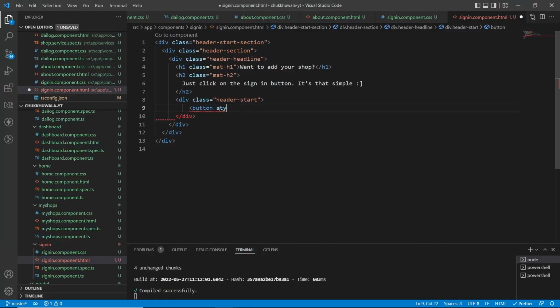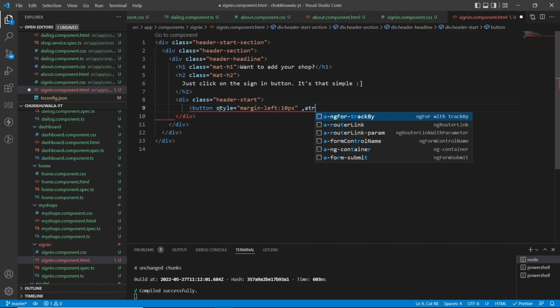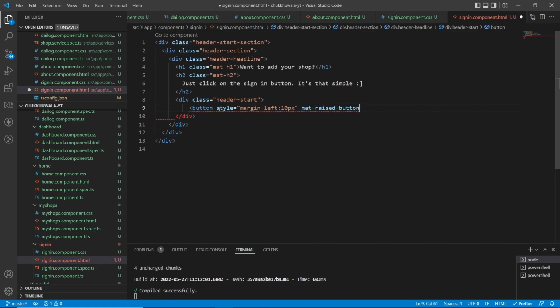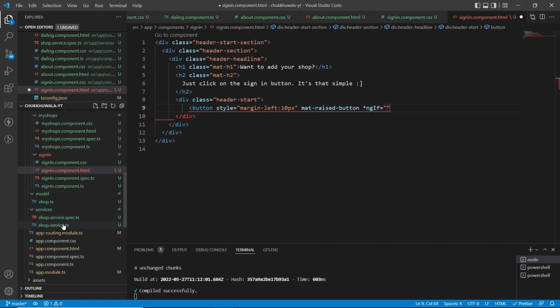I'll give this a style of margin left 10 pixels. We are using the same material button that we are using in every other component. So basically I'll just copy it.